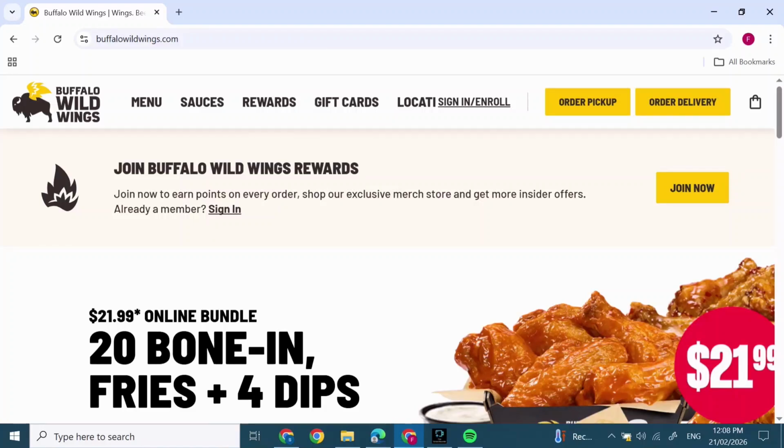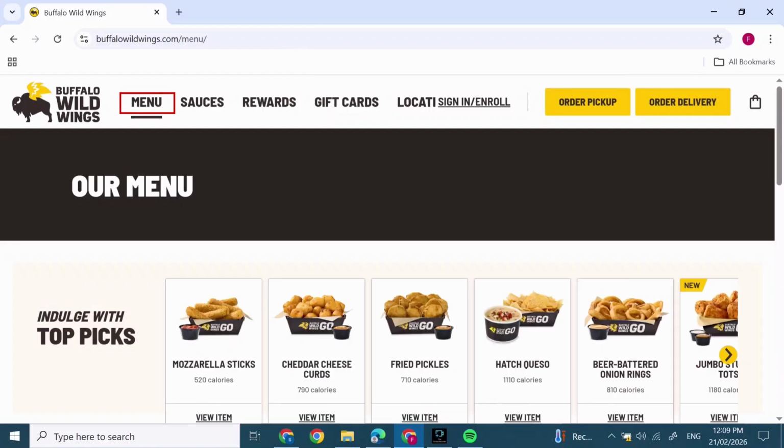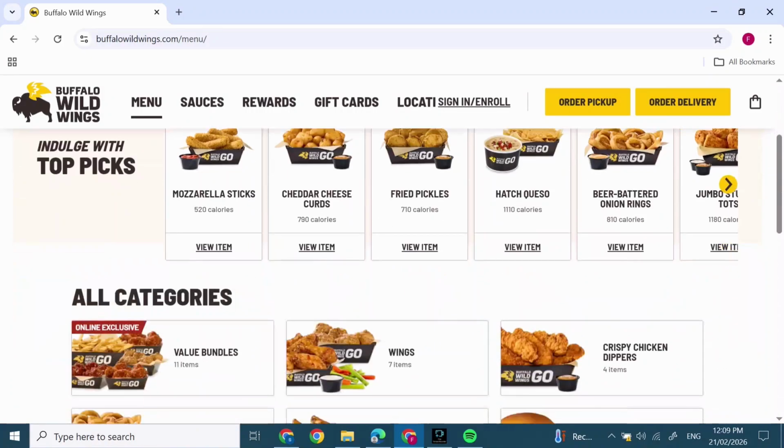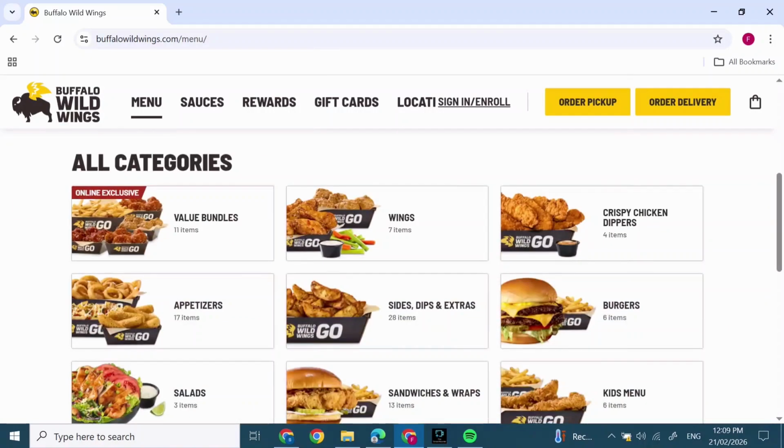First, go to Buffalo Wild Wings website. Here, click on menu at the top. After you click on menu at the top, scroll down, you'll find all the category of the menu. Here, search for wings. You'll find wings in the first option.